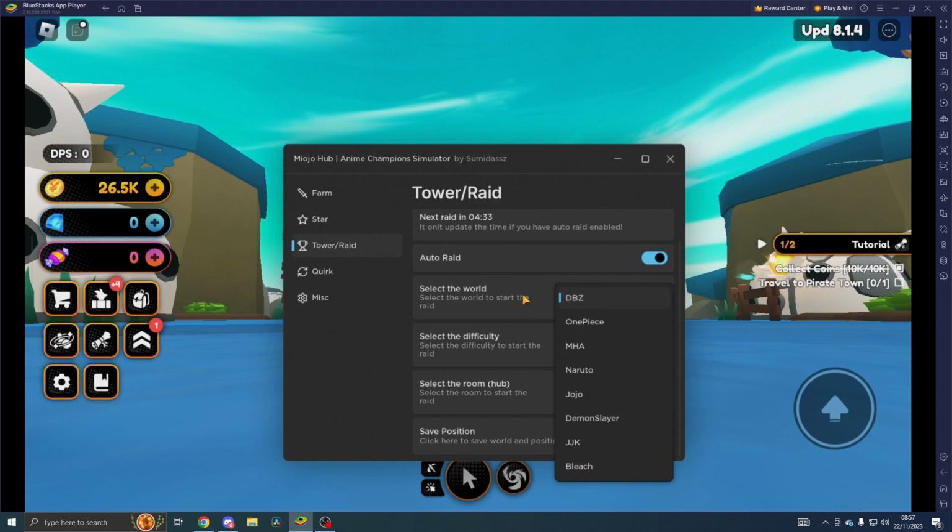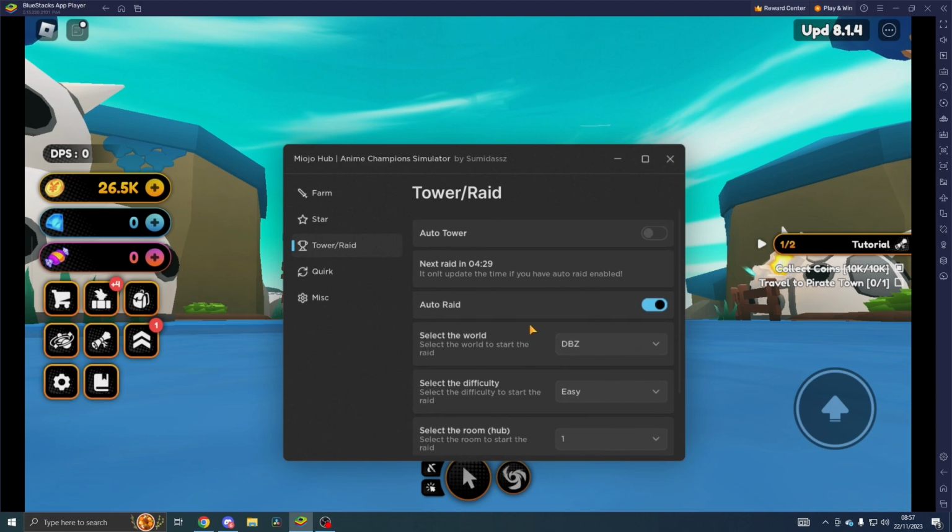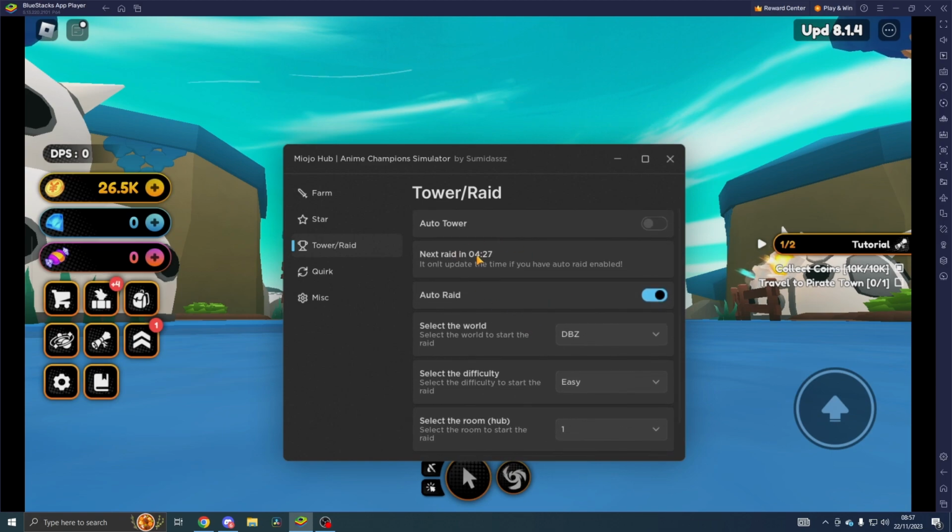So the world you're in, the difficulty, and the room, have auto raid enabled, and go for the raid, and it does tell you when the next raid is, so it's in 4 minutes, and I think I can wait and it'll teleport me. I'm not sure, I haven't really done raids on this game.